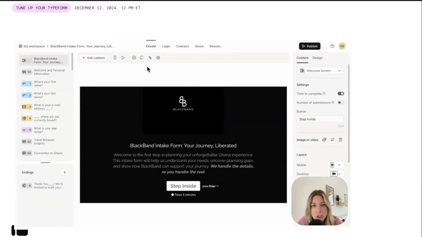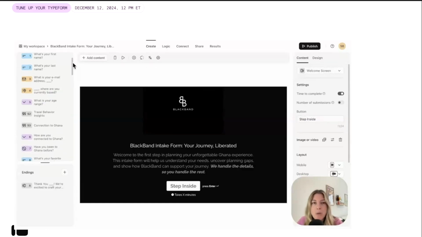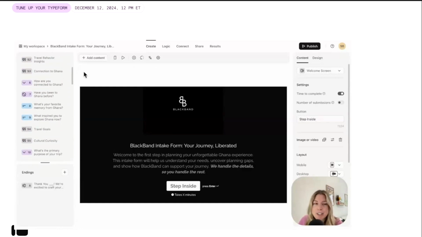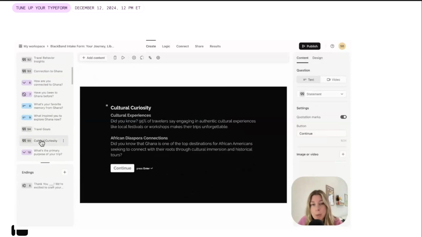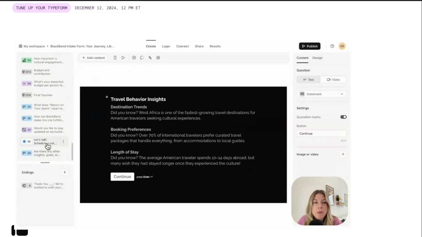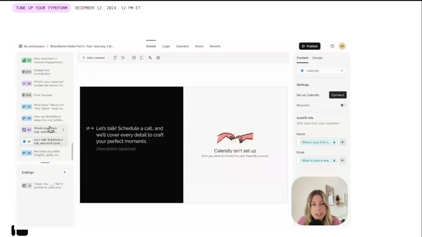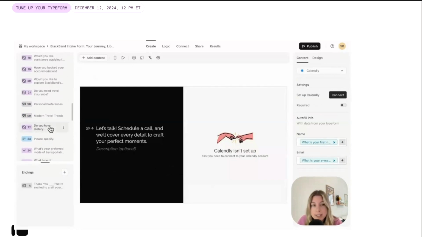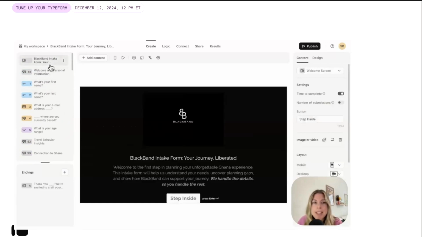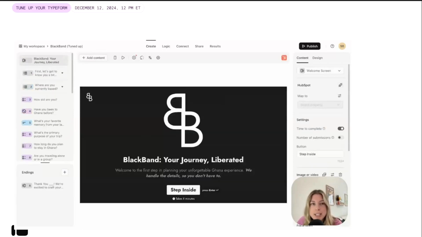So I'm going to take you through the original form quickly, and then I'll show you how I tuned it up. So the first thing I really noticed about this form is that it's quite long, 39 questions, which isn't very short. Also, throughout the form, there are statement questions with information about cultural curiosity, cultural experience, travel behavior, and insights. So there's a lot of information in this form. And then at the very end, people are also invited to schedule a call once they've filled in all the information. So this is a mix of practical information like age, travel preferences, but also a few more questions about experiences with Ghana and what people are expecting from the trip.